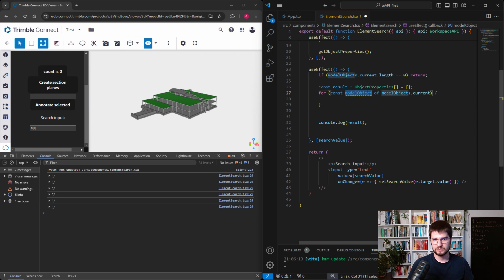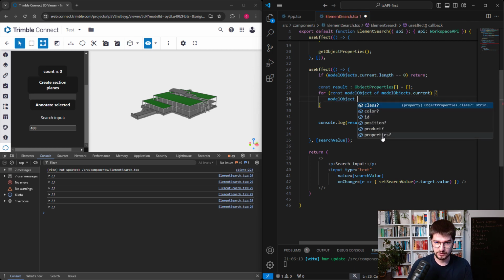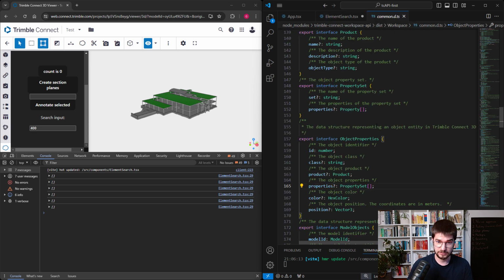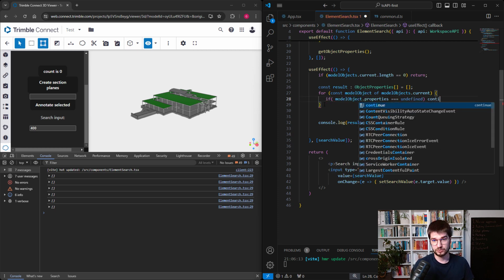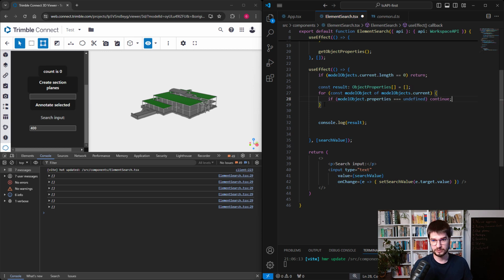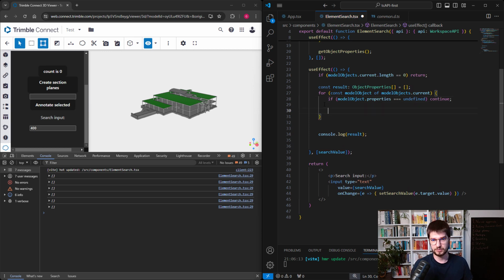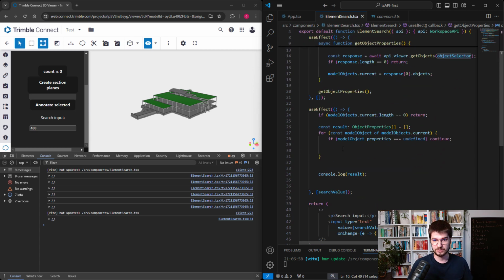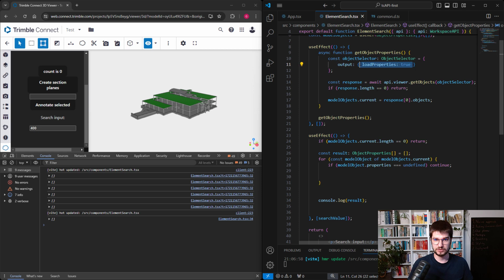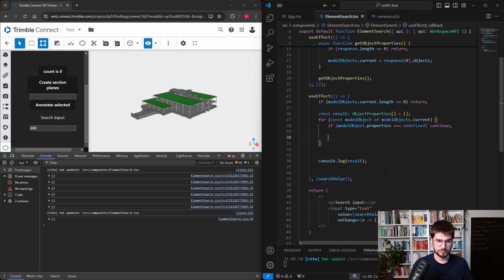Okay, and those objects have the properties, but it can be undefined. So let's start with just checking if it is undefined, and if it is, then we should continue to the next element. Usually the Trimble Connect API returns those properties, especially when we specified it during that object selector. But in case that property is not set to true, then those properties will be missing. Okay, but we have checked that they are not undefined, so we can work on that.